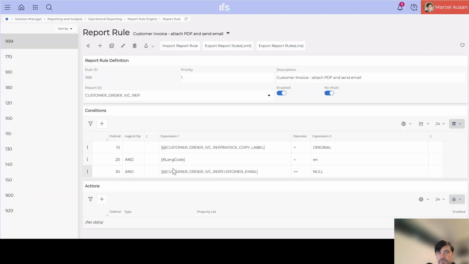This last condition is just to ensure that we will not get an error message in the application message when the email is being sent, saying that it is not a valid email address that we want to send the email to. So now we have set up our report rule and condition, and the next thing that we need to do is to set up our actions.